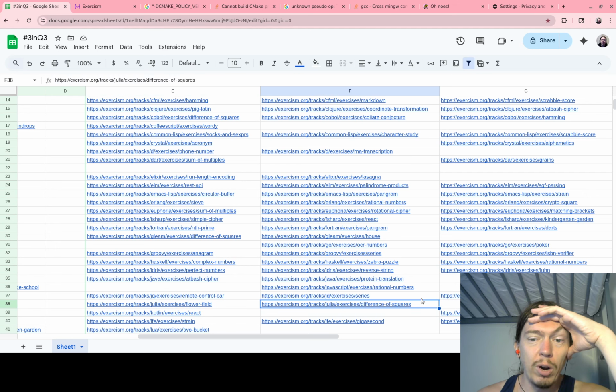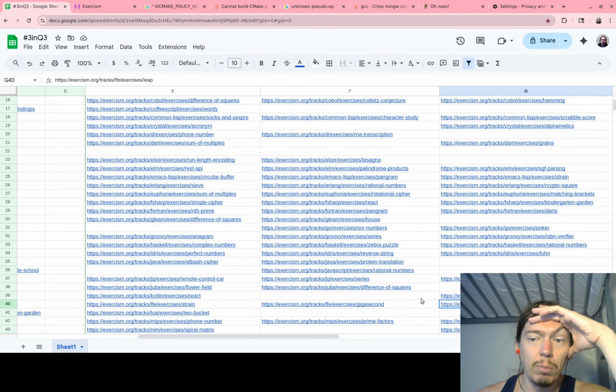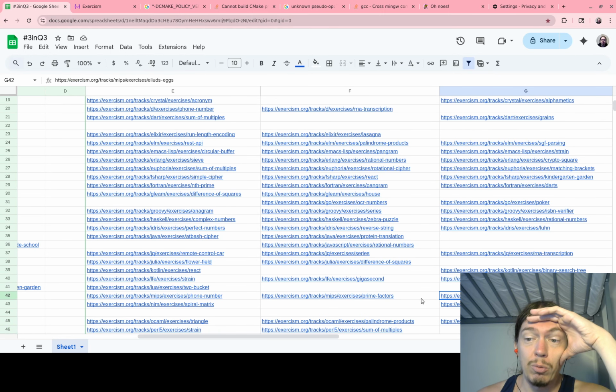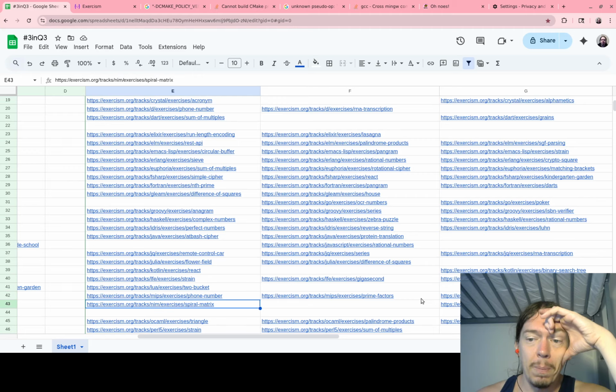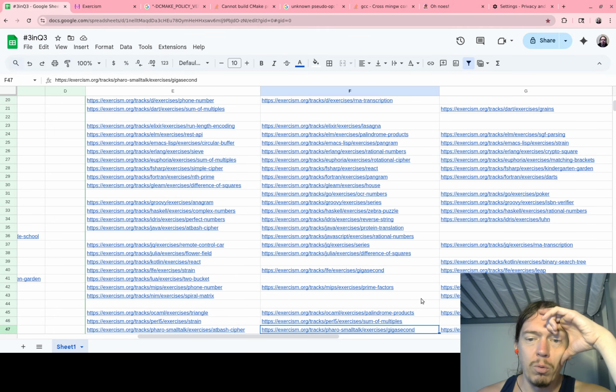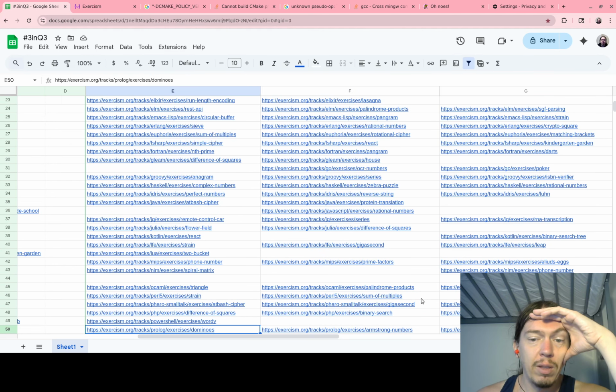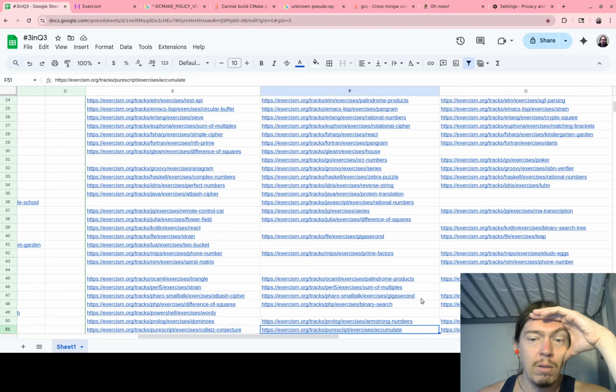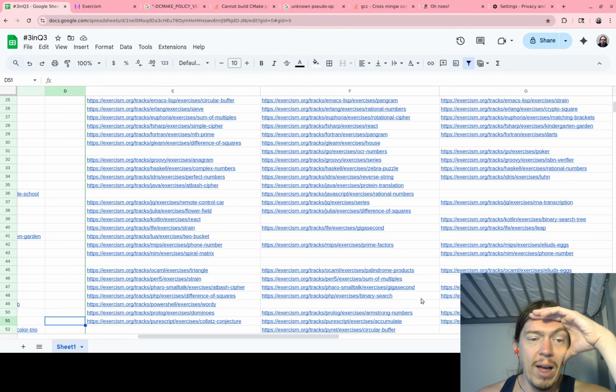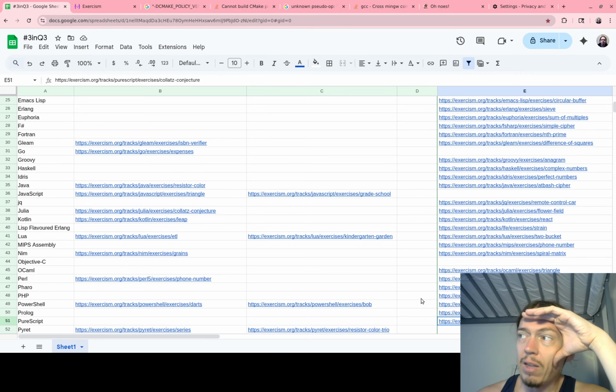I think difference of squares is pretty simple. Here's LFE, leap. Leap is obviously very simple, but in Lisp it was a little confusing. Here's MIPS. Phone number. Phone number is a regex exercise. It's not a super quick one though. It's not super long, but it's not super quick. Collatz in PureScript. Yeah, honestly, it should be pretty easy.